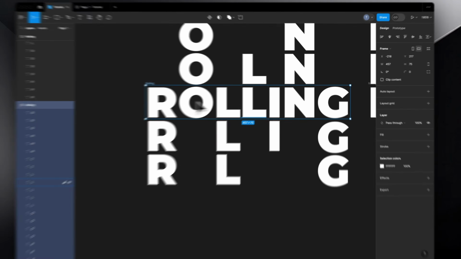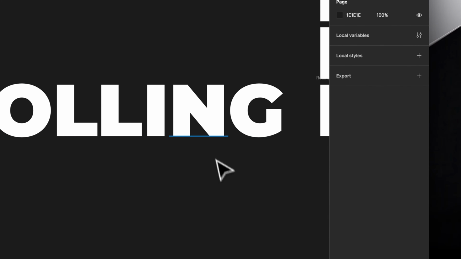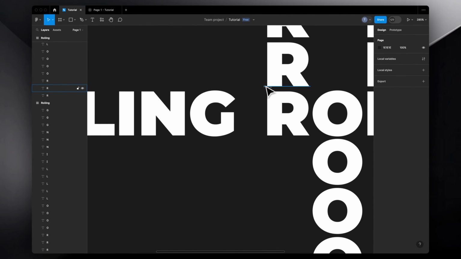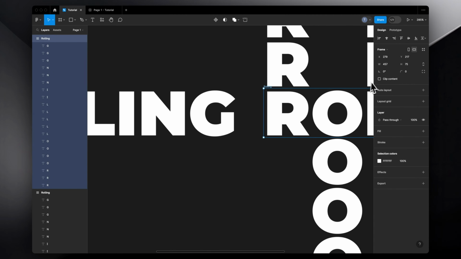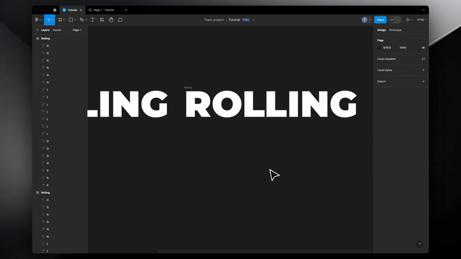Now that we have set both frames correctly, let's select both of them and turn the clip content on. This will hide the overflowing letters, which is a very important part of this animation.